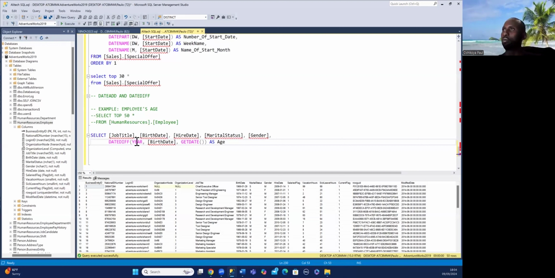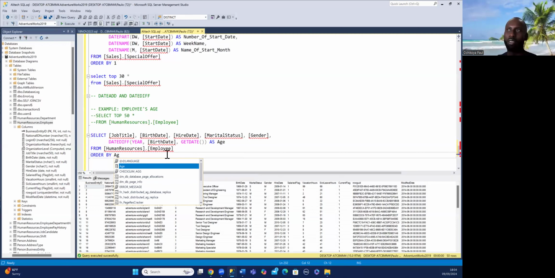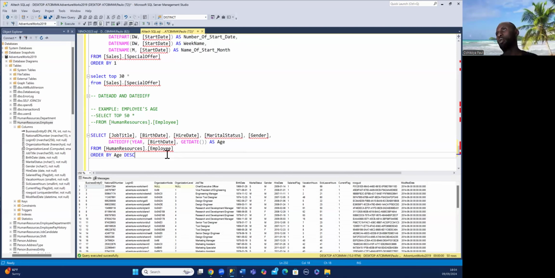Let's do FROM, because we are picking it from somewhere. From where? My resources dot employee. Now let's order by what? Age. Order by age. Can we say we order by it?